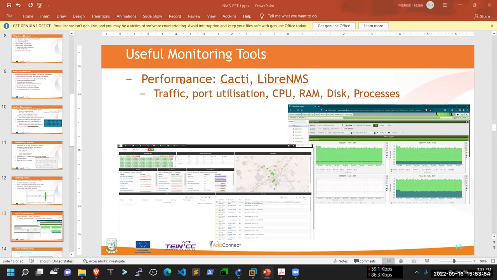So the useful monitoring tools in terms of performance monitoring are Cacti and LibreNMS. Today I'm actually talking about open source software. You may download from the internet and use it free of cost. Cacti and LibreNMS are the best tools for performance monitoring, and they provide traffic utilization, port utilization, CPU, RAM, disk, and processes. Cacti also creates graphs for traffic utilization, port utilization, and CPU utilization.